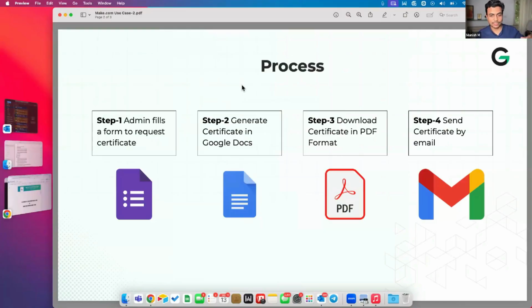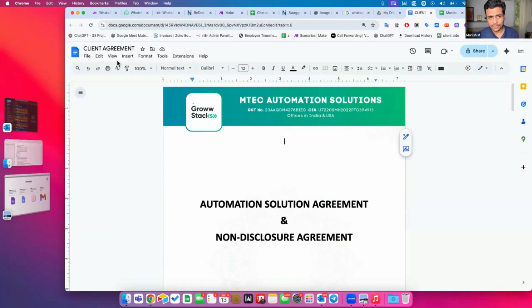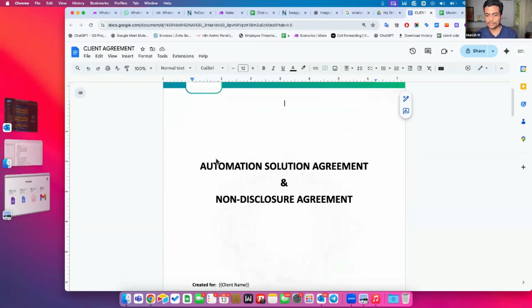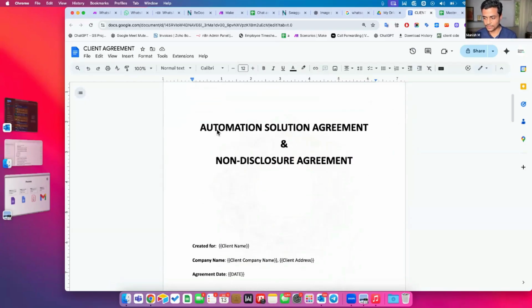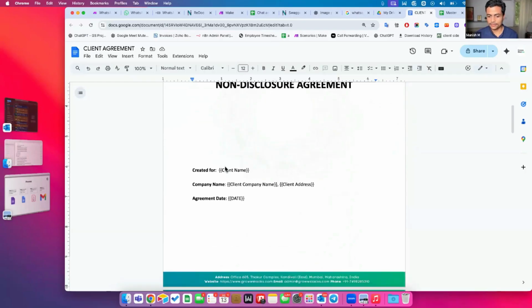And again, it's not just about a certificate, it can be any other use case: certificate, contract, agreement, and so on. So for example, I created a dummy agreement. This is our company called GrowStacks, and this is how we get into any one of these contracts. So let's say I'll say automation solution agreement and non-disclosure agreement. Here, when we try to put things, we put to whom this is created for. It's for a client. So let's say Paul Crawley, one of the clients.